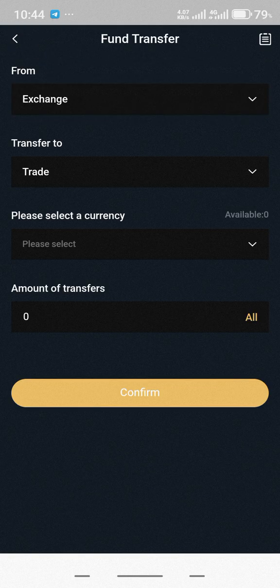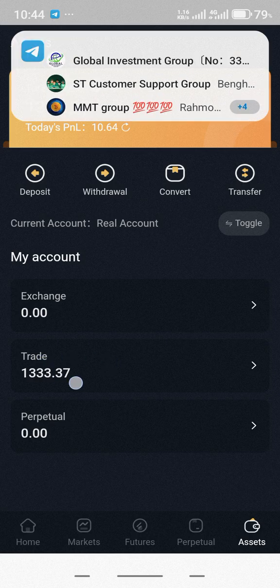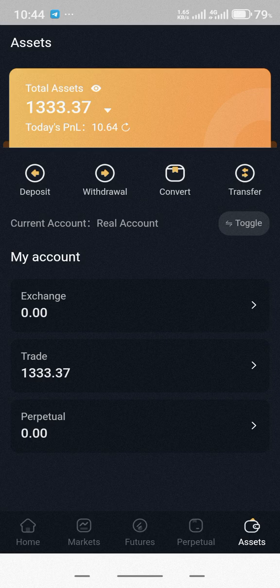So let's go back and check. This one doesn't waste time at all. We should go back to here and check now. So the money has been transferred to our trade. So we can use this money to trade today. So that's how you move money from your exchange or Bybit to CBEX.